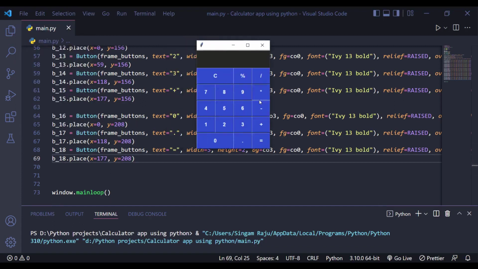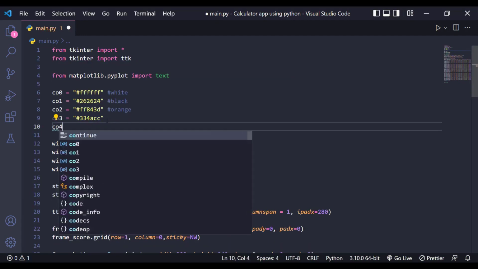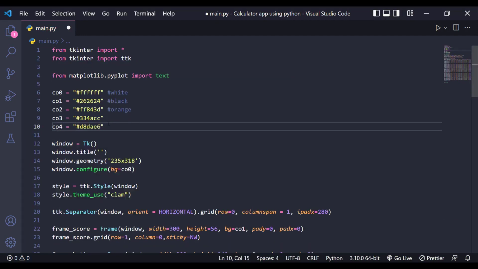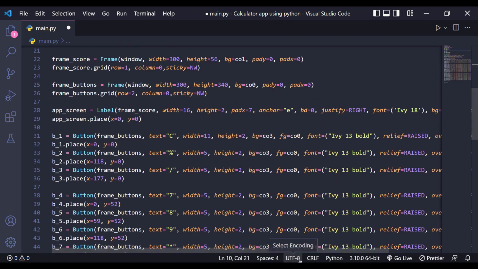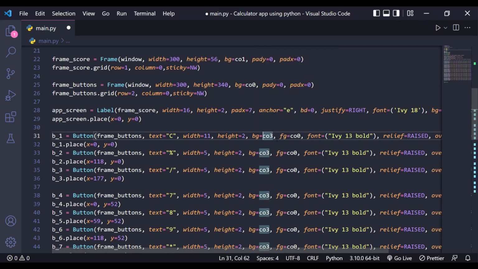Now we have buttons. Now we have to color them. So yeah, let's color them. So for that, I'm gonna use this hash color. Let's use this one, color 4. So for these buttons, we'll give some light color, something like this. And for these we'll give orange. Okay, so here the background color will be color 4.